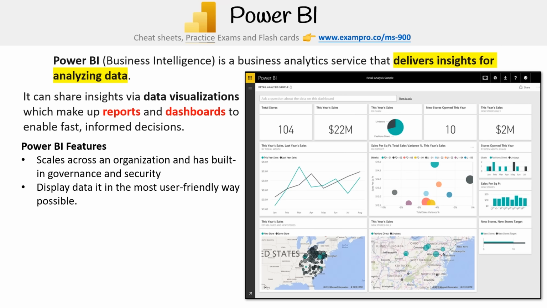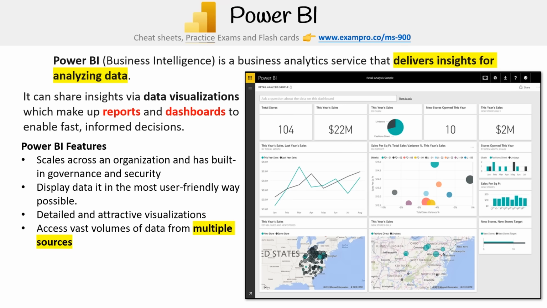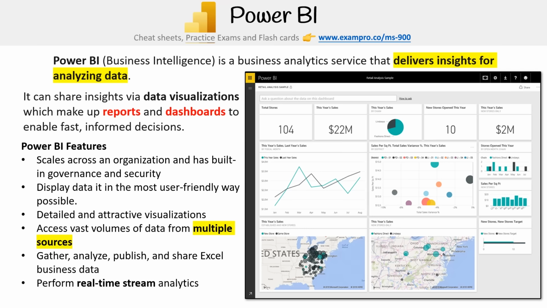It takes company data and lets you display it in the most user-friendly way possible. Power BI offers a wide range of detailed and attractive visualizations, as you can see on the image on the right. It can access vast volumes of data from multiple sources. It helps to gather, analyze, publish, and share Excel business data. Power BI also enables you to perform real-time stream analytics. So that's Power BI. Finally, the last product we'll be talking about is Power Virtual Agents.